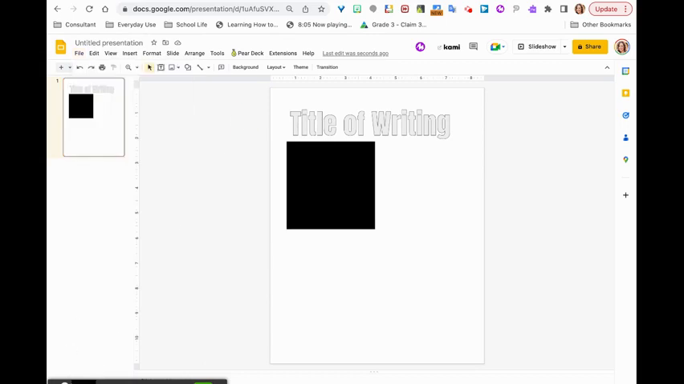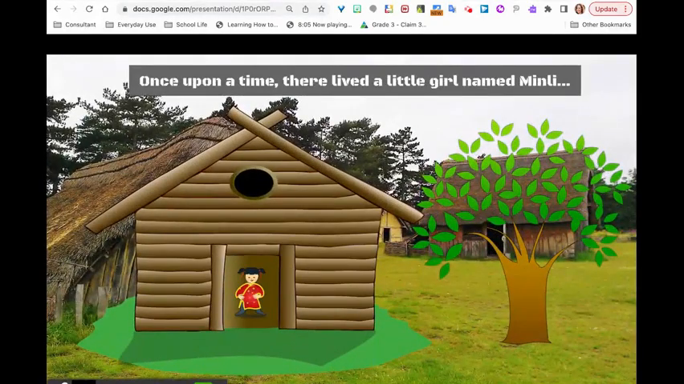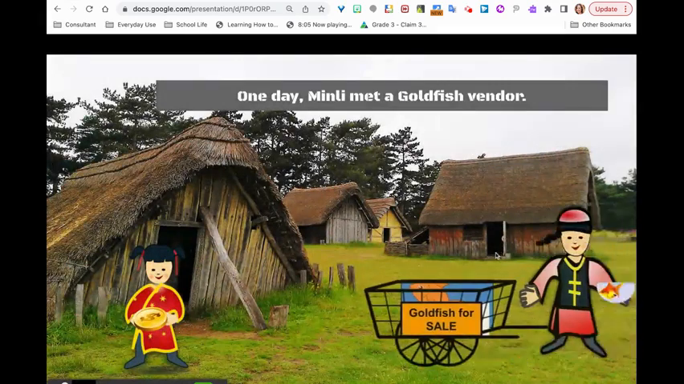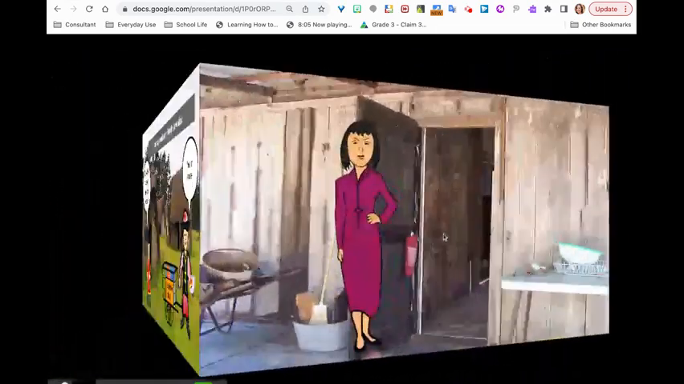There are other things that you can do with Google Slides. Here's an example of a story that a student created. And this is a Google Slide. We're in the preview version of it. And as you read, once upon a time there lived a little girl, and as you click, the story actually moves, which took some creative and critical thinking to create a moving story. And I'm going to show you kind of how this was done.